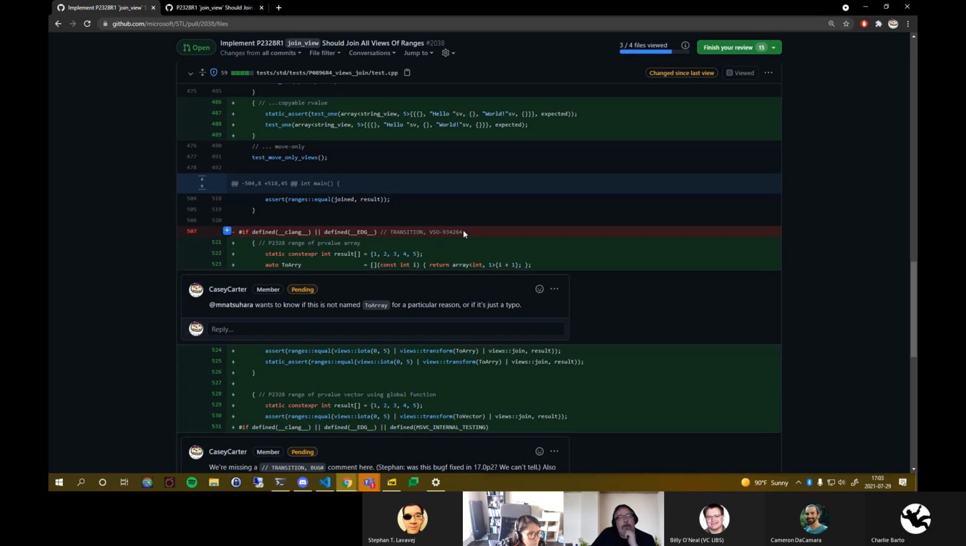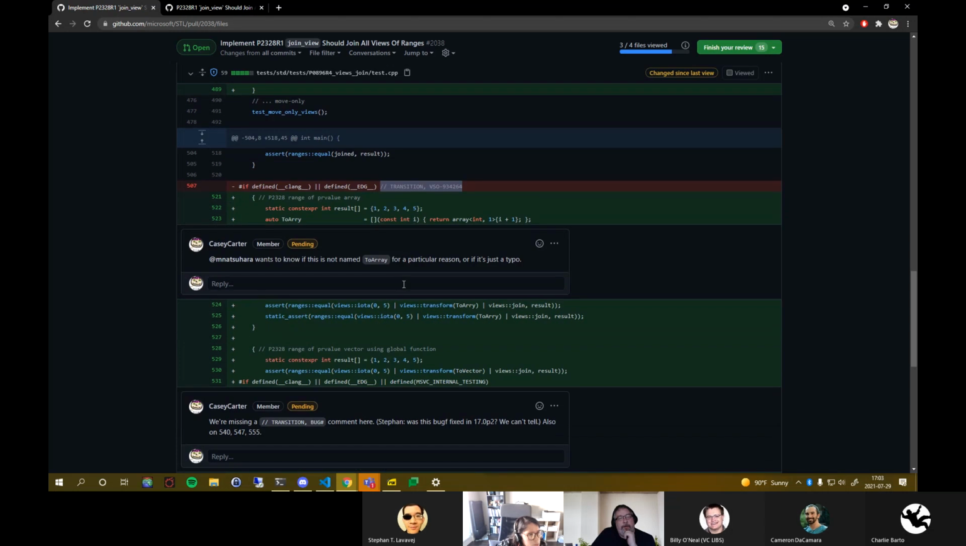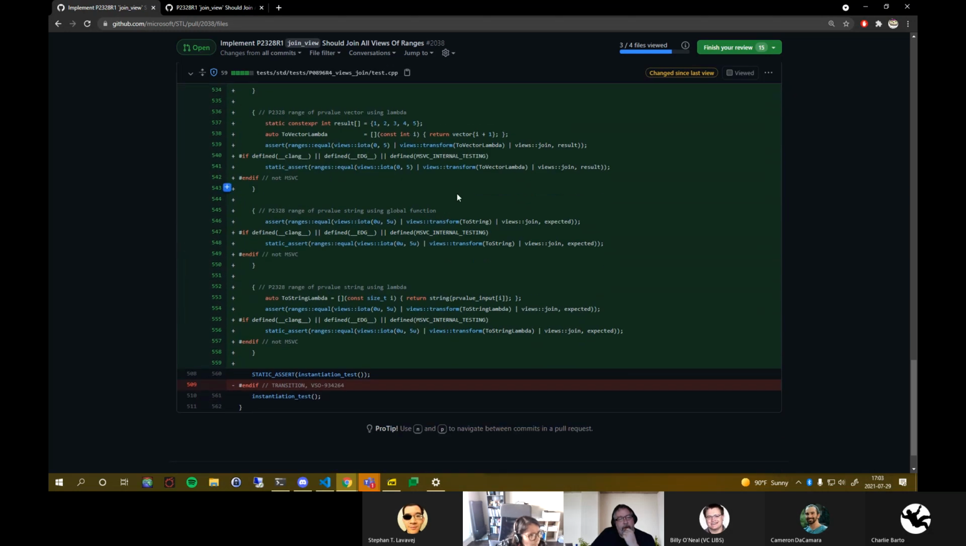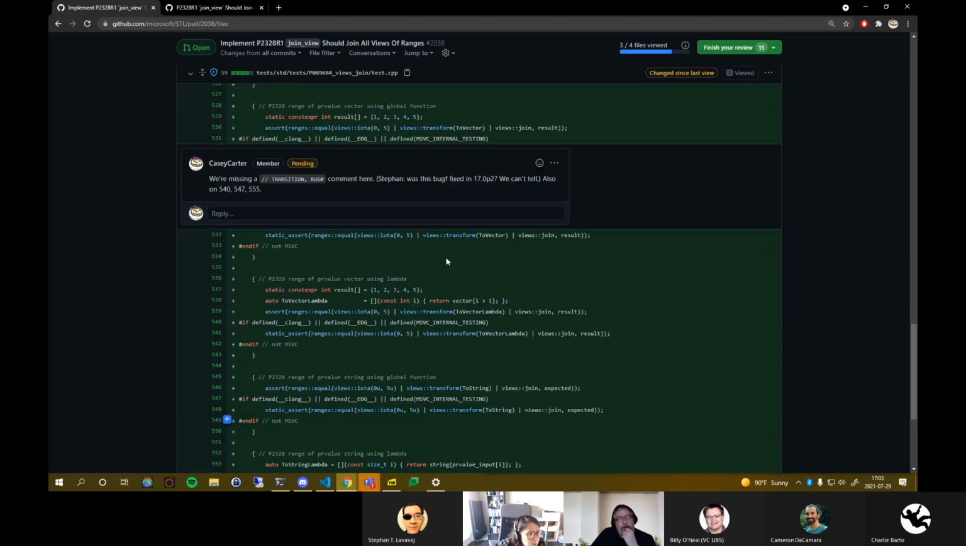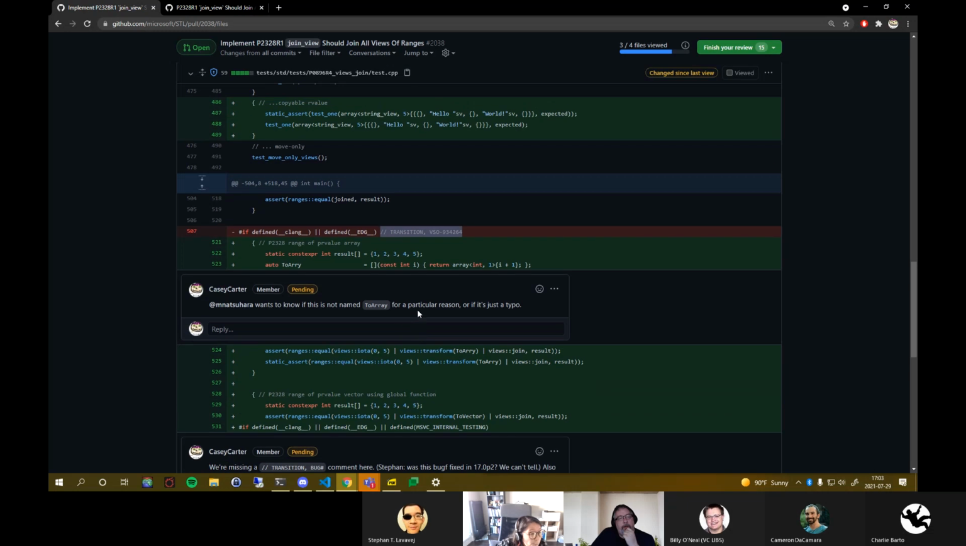Oh, and this is removing. I'm going to guess this is the bug. Call me crazy. I'll guess that this VSO 934264 is the bug that we're trying to avoid here with each of these individual constexpr per test.